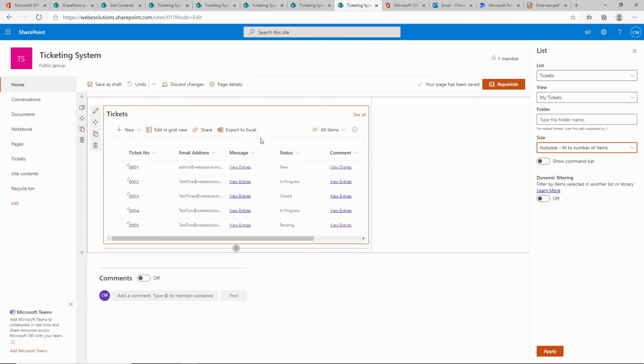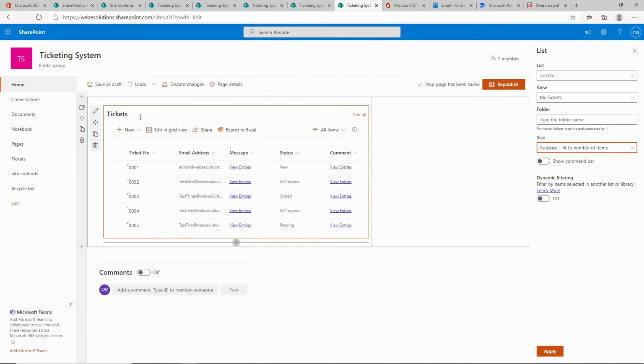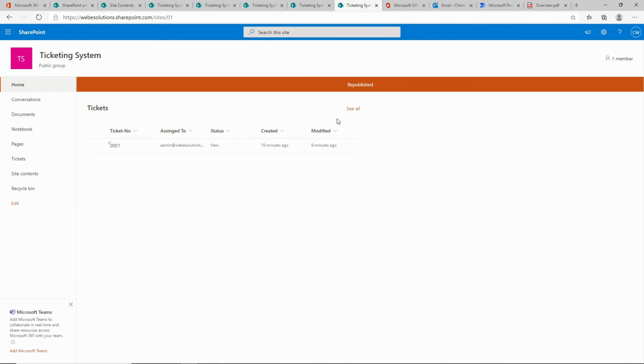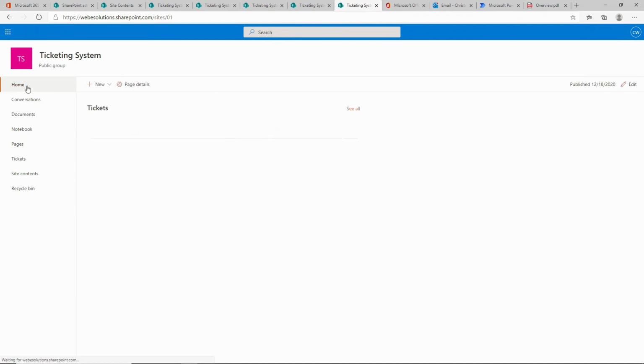And I also want to remove the command bar at the top here. So I'll click over here, and this will remove the bar at the top. Let's click on apply. And if we save and we republish, you can see now when the user navigates to the home page, they will only see the tickets that they have logged. So it will have the ticket number. It will also have who it's been assigned to. It will have the status. It will have the date that it was created and the date that it was modified.